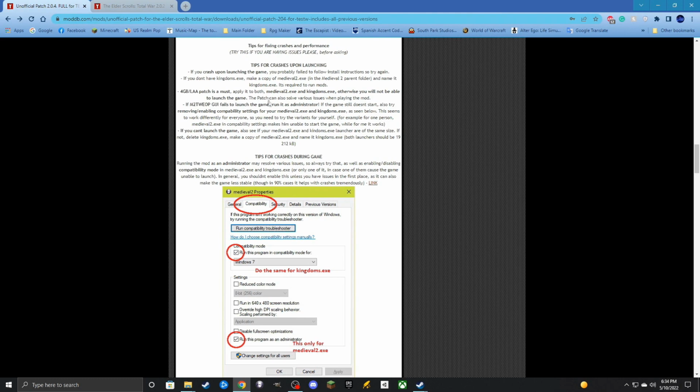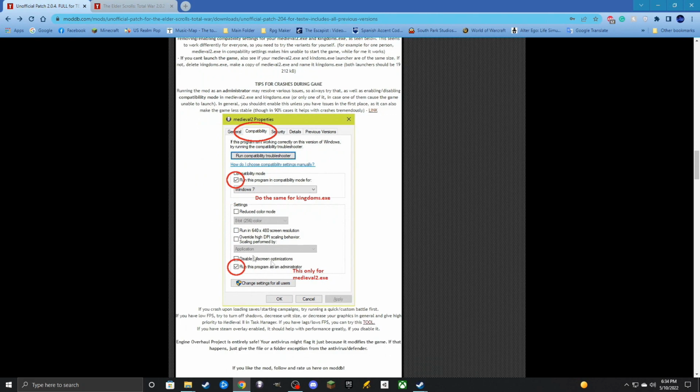For Windows 7 is what they're currently suggesting. Seems to work for everybody. And then if you still can't launch the game at this point, you have to make sure they're the same size, because if they're not the same size, then something has gone wrong with the copying. Other than that, yeah, these are the tips for running as administrator.